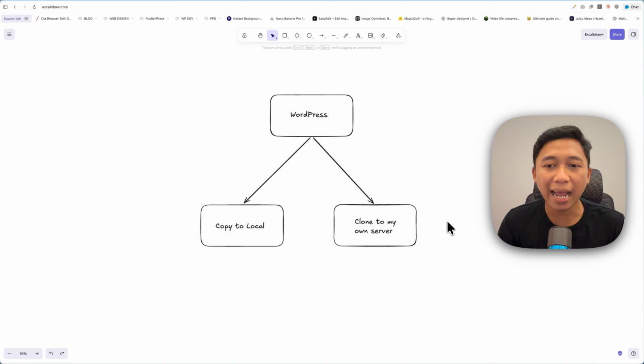And the second one, I create a sandbox for those WordPress sites. So I never touch the live WordPress site. Even if it breaks the site, then I'm fine because it is a sandbox.